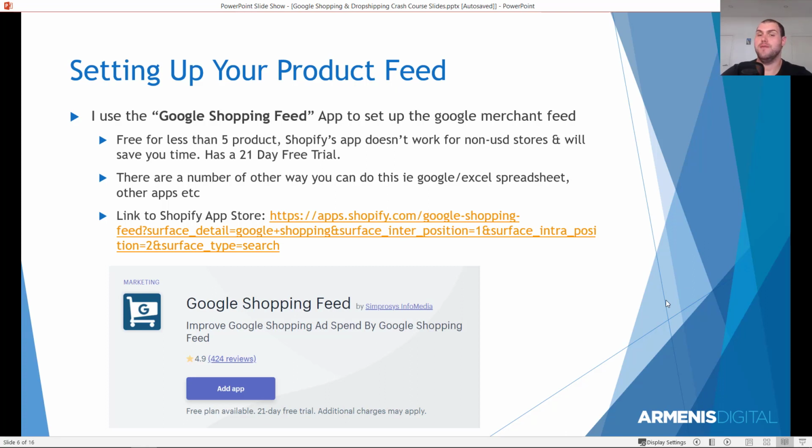Now, this app is free for less than 5 products. This app's going to save you time. It's also going to come with a 21-day free trial for more than the 5 products. So make sure you use it, give it a try. It's going to be a lot easier than managing it through a spreadsheet. There are other apps. This is the one I use. It's very cheap. Just jump on it. It's going to save you time, money, energy.